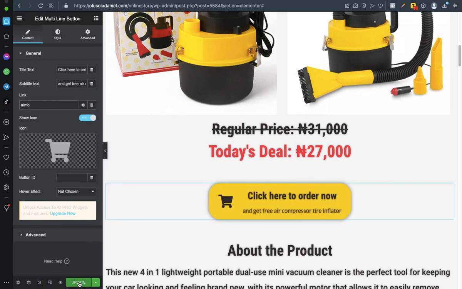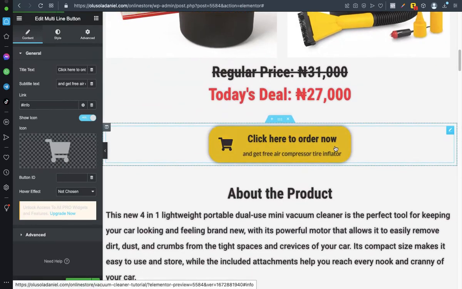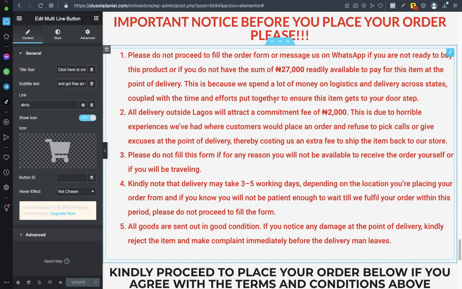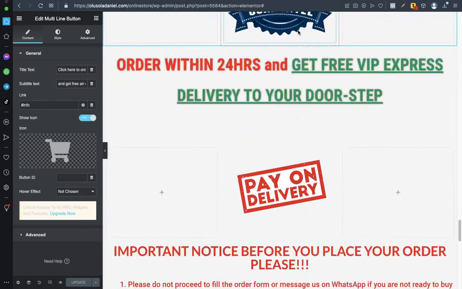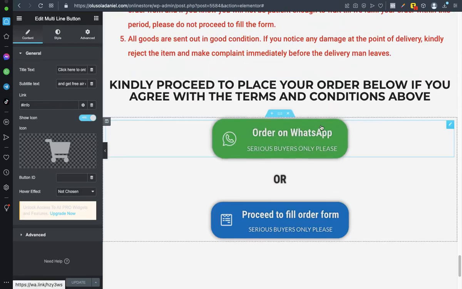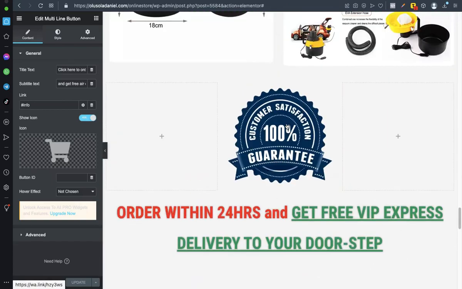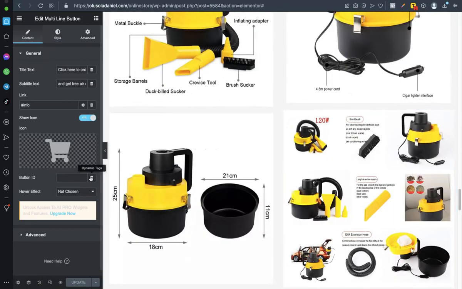So now if we click on this button, it takes us to the bottom of the page where we have the notice, as you can see. So that is exactly what I want to achieve. We've been able to add links to all the buttons on the page. So let's see how it goes.